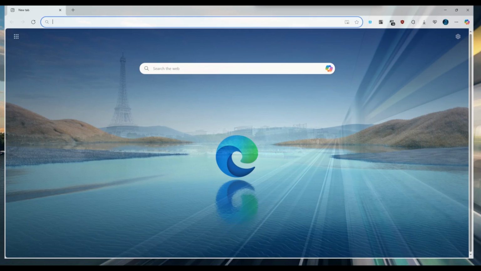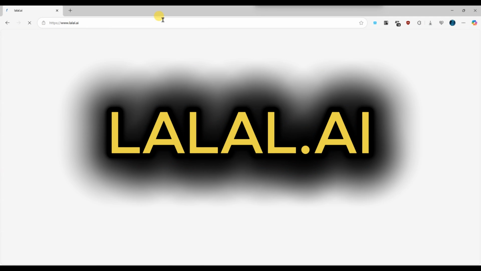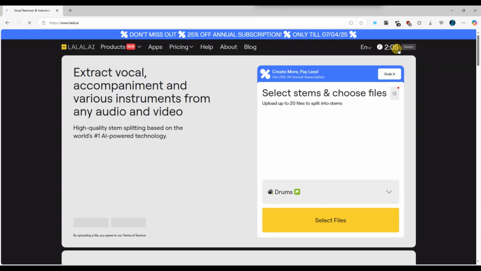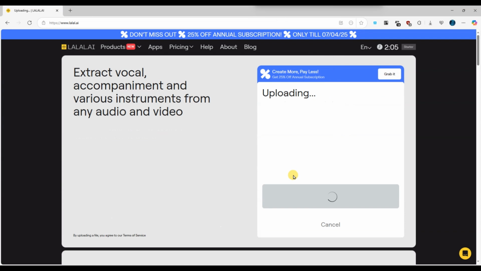First of all, open your web browser and go to the official website by typing Lalal.ai in the address bar. Next, log into your account using your credentials if you haven't already. Once logged in, upload the audio file you want to process by clicking on the Select Files button and choosing your file.